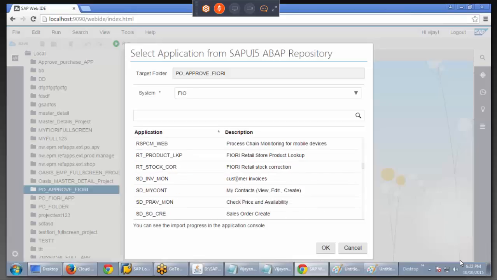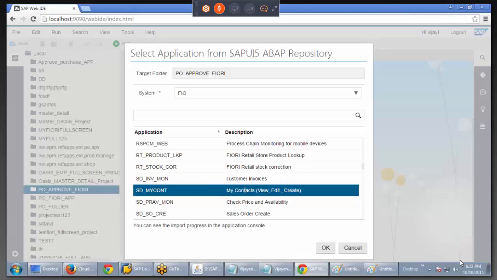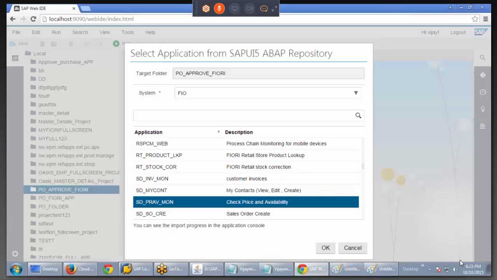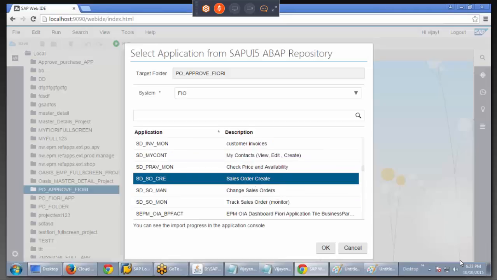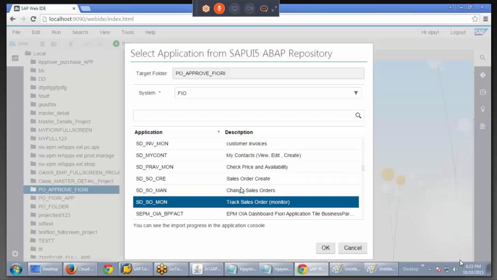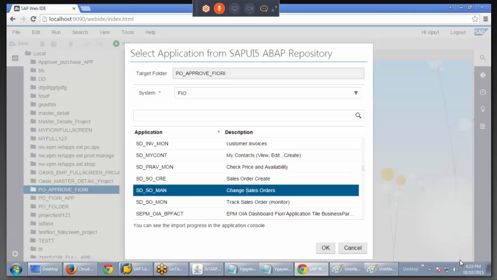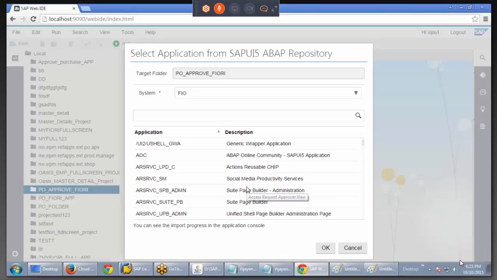You can see customer invoices. You can see my contacts, view, edit and create. And checking the price and availability. Creating sales order, changing the sales order, tracking the sales order. So like that, there will be some Fiori applications here.